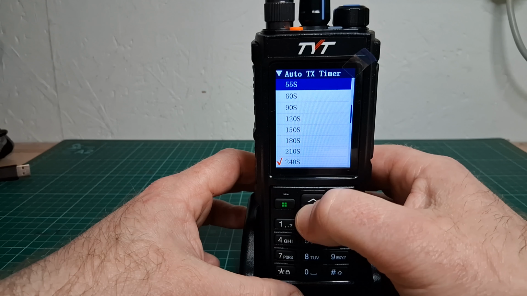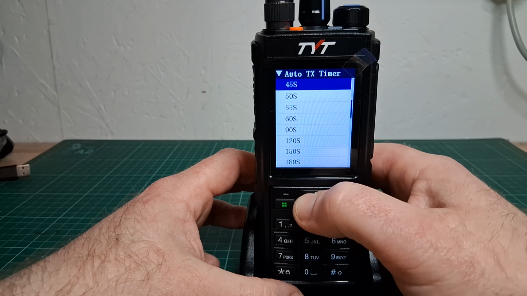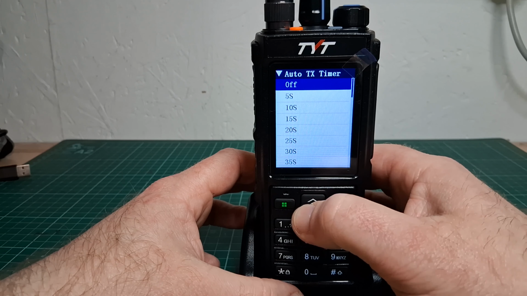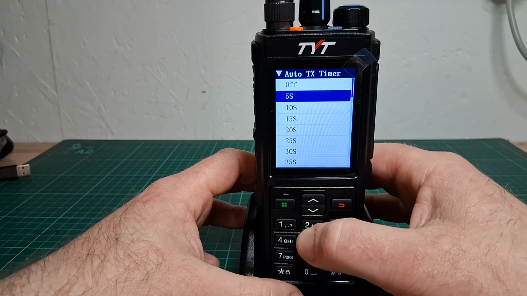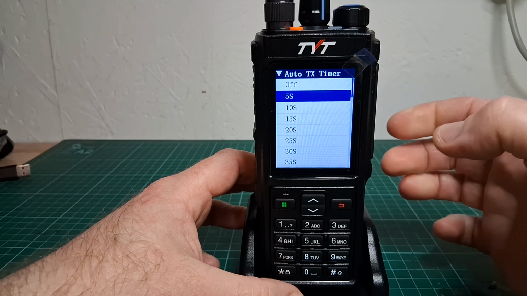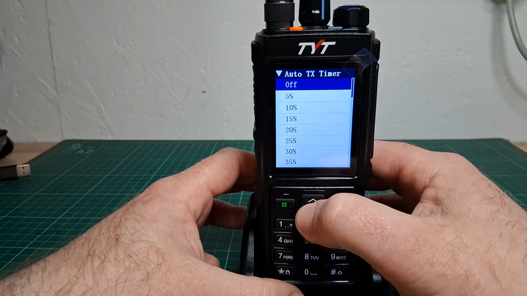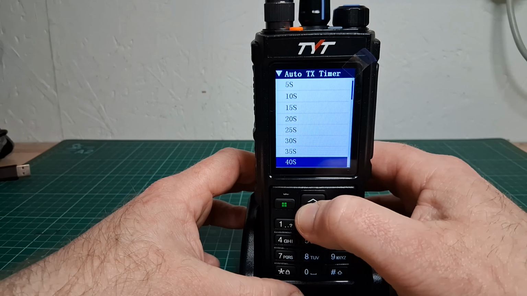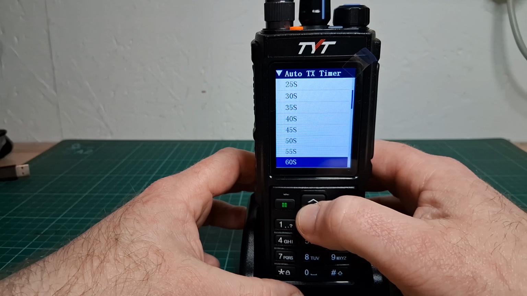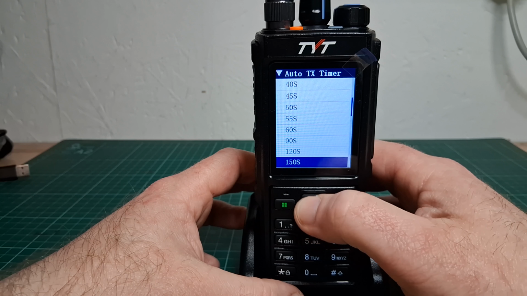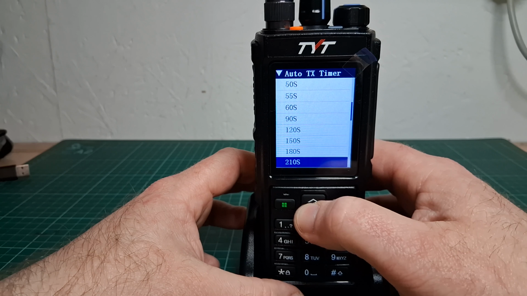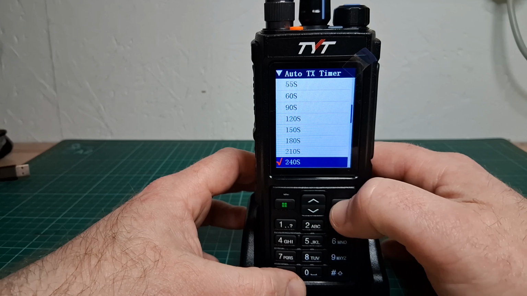All of these ones below 60 seconds, I think, should be deleted. You're never going to send out every 5 seconds. Every 5 seconds it's going to transmit, it's telling me. So you either have it off, or you have it on the minimum of 60 seconds or 120, but I've selected 240.